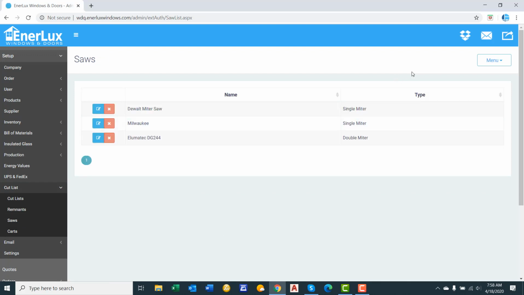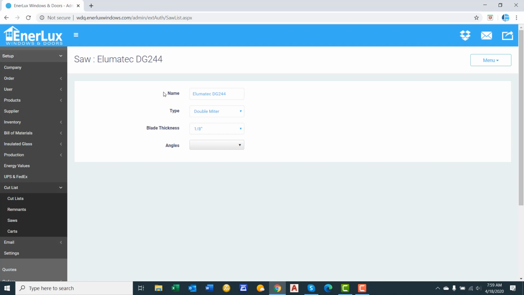Here we have created a couple saws. To create a new saw, you would click Menu, Create New. Here is a saw where they've typed in the description Elumatic DG244. Next, you select if this is a double miter or a single miter saw. Our cut optimization software factors in the saw blade thickness, so if it's a double miter saw, it'll factor in 2 thicknesses per cut, whereas if it's a single miter saw, it'll just factor in 1 saw blade thickness per cut. Next, you assign the saw blade thickness.